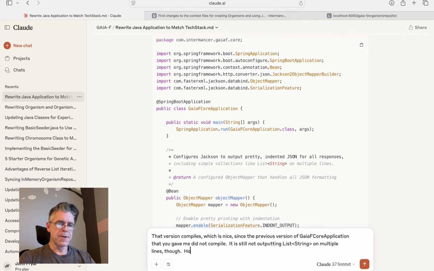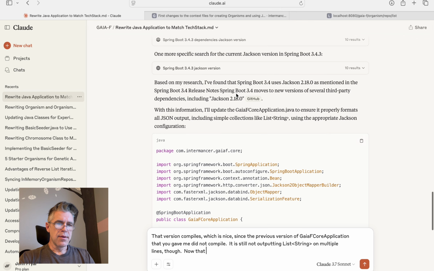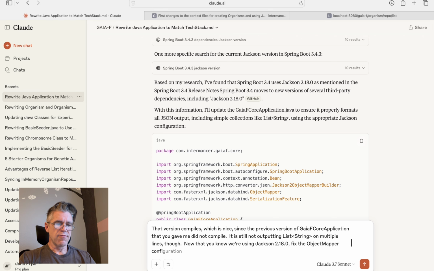How can, now that you know we're using Jackson 2.18.0, fix the object mapper configuration in Gaia F core application so that list of string comes out multi-line, is on multiple lines.